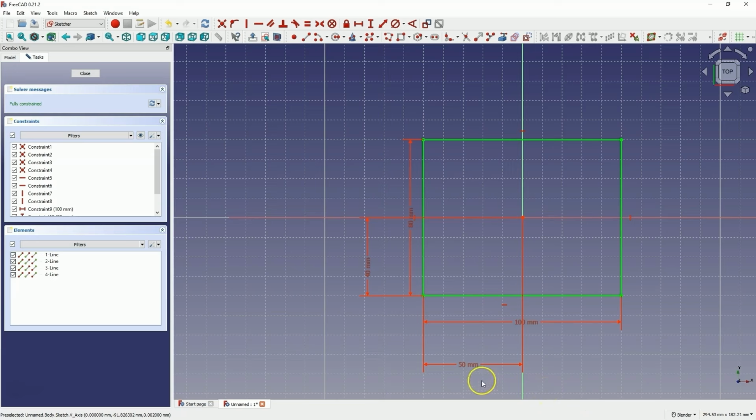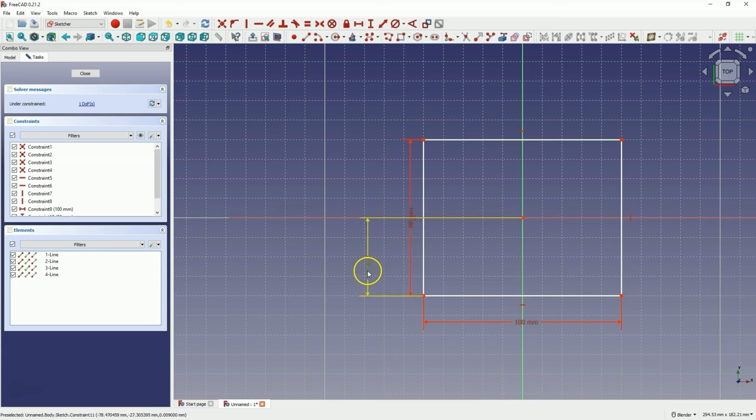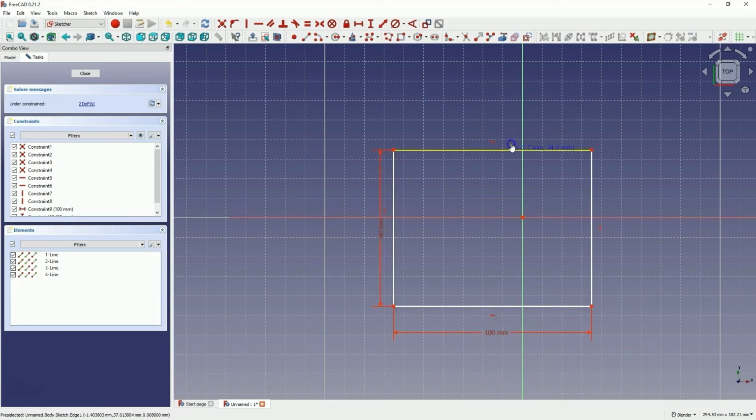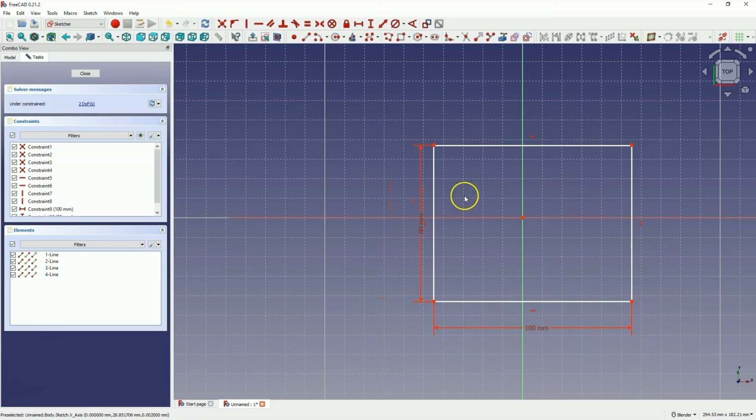I will remove the dimensions. I select the dimension and press Delete. The rectangle no longer has a defined position, and now, to place this rectangle symmetrically about the origin of the coordinate system, we can use the symmetry constraint relative to a point. To do this, we select this point, and this point.